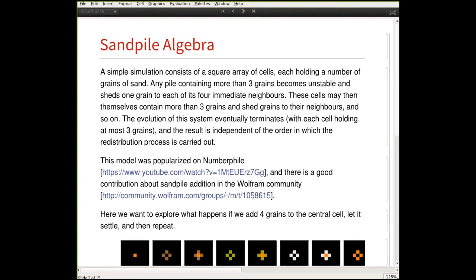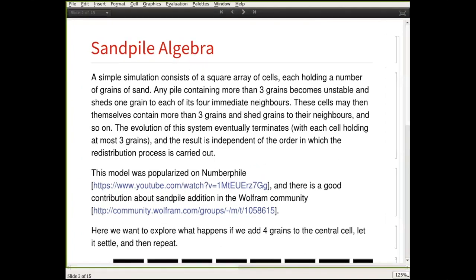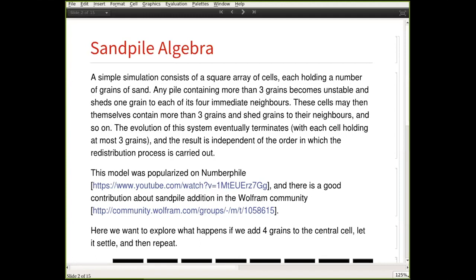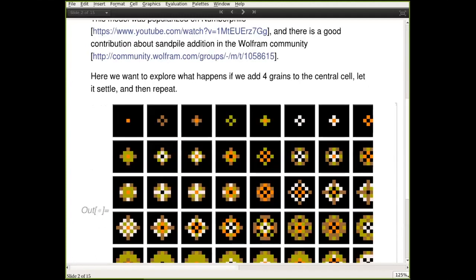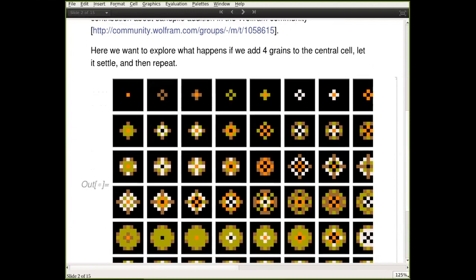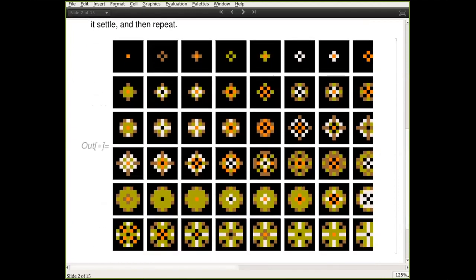One grain each will flow over into the four neighboring cells. And if those cells then have more than four grains, it will continue and so on. So eventually such a toppling sequence will stop with all the cells having less than four grains. And so you can do algebra. It's abelian, so it doesn't matter which order you do the evolution.